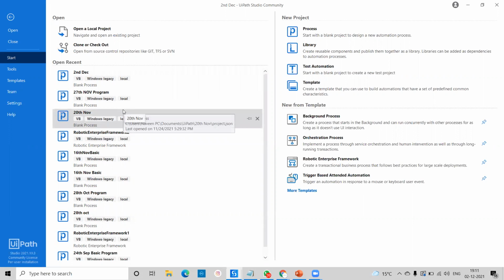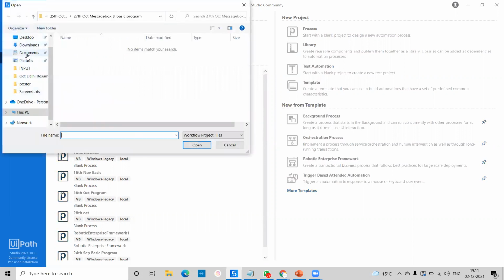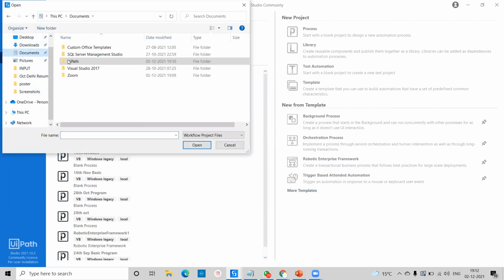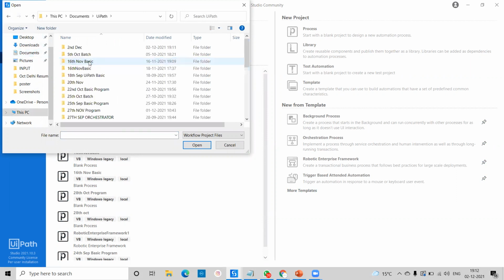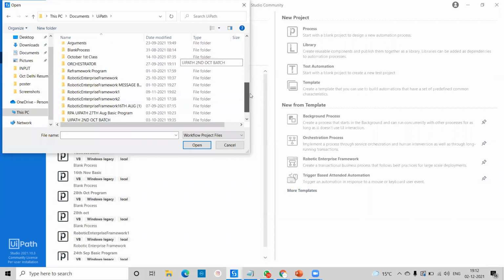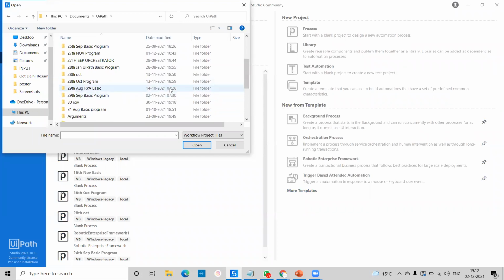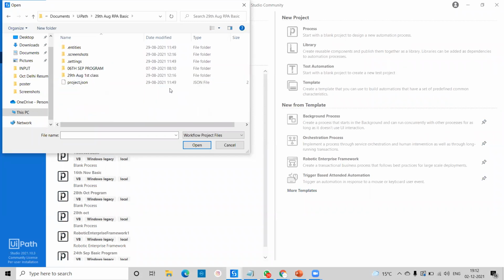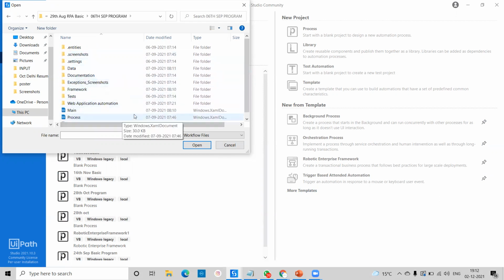Suppose you have kept your project inside your C drive, D drive, E drive, anywhere; you can click on open and go there. Suppose I want to go to Documents, UiPath automatically creates one UiPath folder, and in the UiPath folder there are lots of projects you can see here, like 5th September, October, September. Suppose I want to open 29th August RPA basic: you go there, select the workflow file, go for the main sequence, whatever folder you want, select it and click on open.